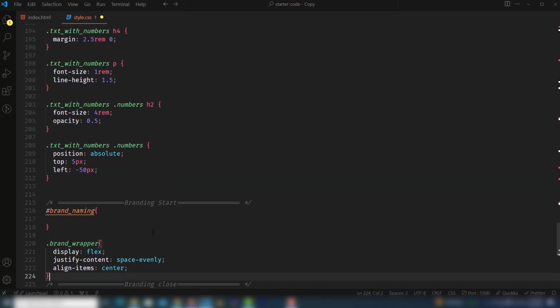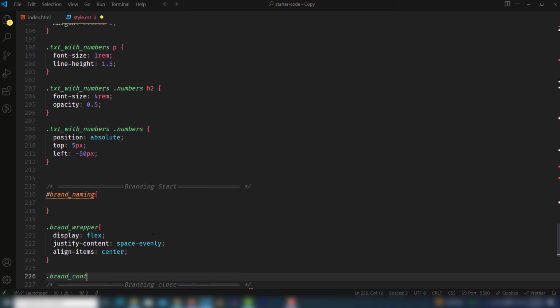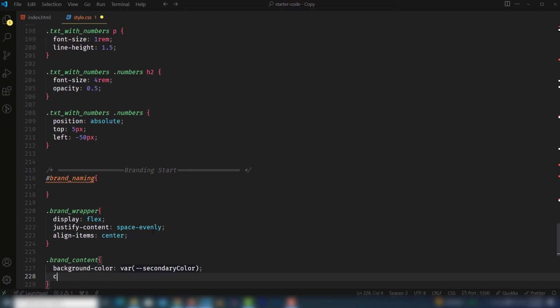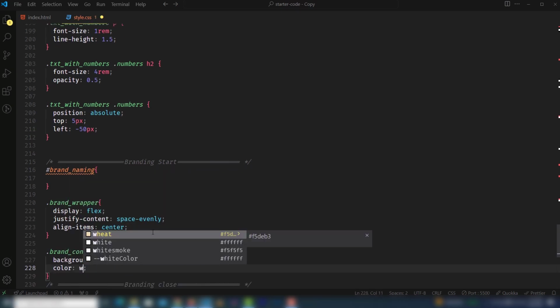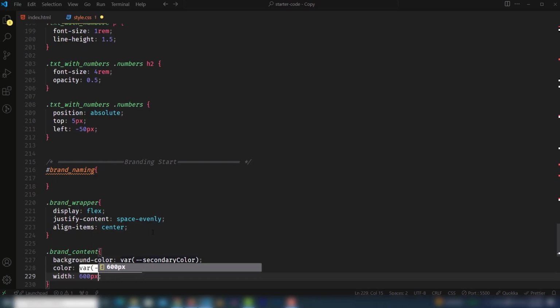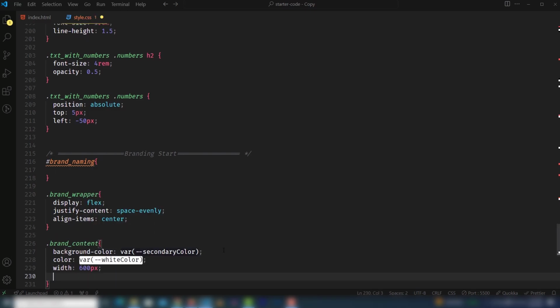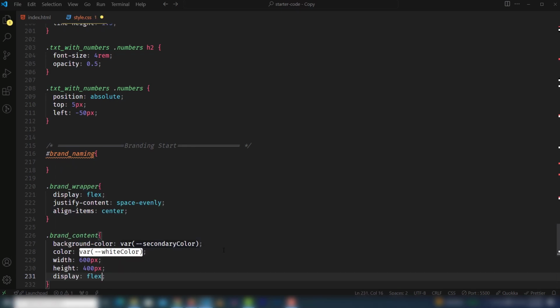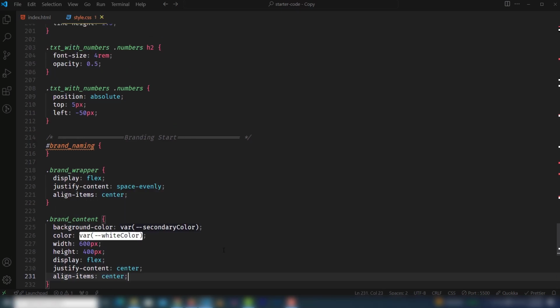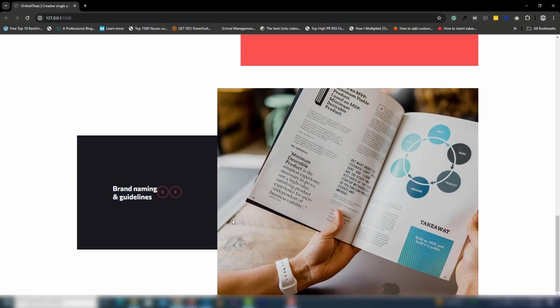Align items. Select the brand content, and I'm going to use background color will be secondary color. Color will be white. And width will be 600 pixel. After adding the width, also I'm gonna add the height as well for 100 pixel. And I'm gonna use display flex, justify content center, align items center. Once you add it, then our page has appeared. Looks like this, but I will override it in a minute. Okay.